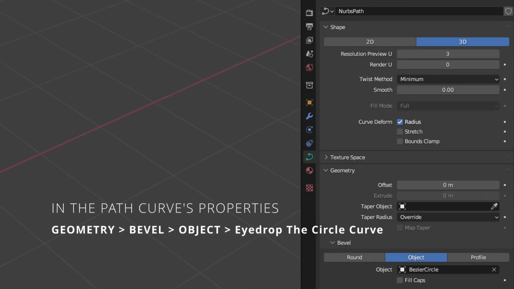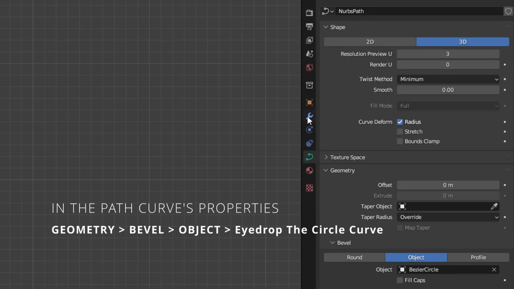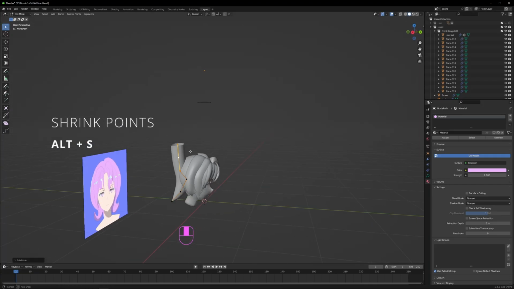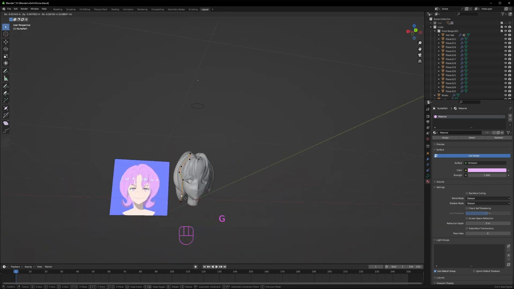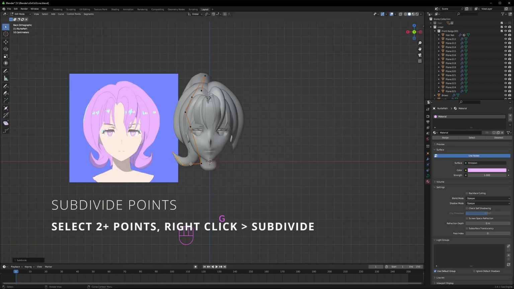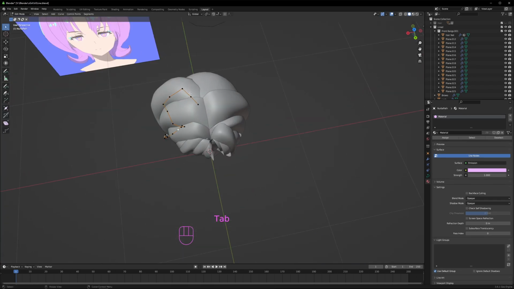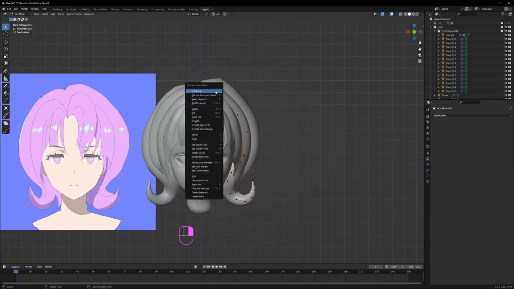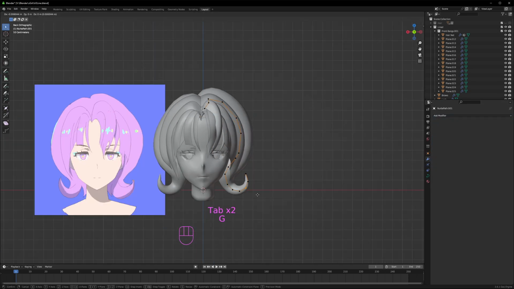For the path curve under geometry object, I drop the circle curve, shrink down the end with Alt S. Now I'm just going to move around these points and/or subdivide to create more points until I get the shape that I want for those hair strands. Again, it'll be a little weird if you just created a front reference, but you don't have a side reference, as you're going to have to now decide how this hair strand lies in 3D space.